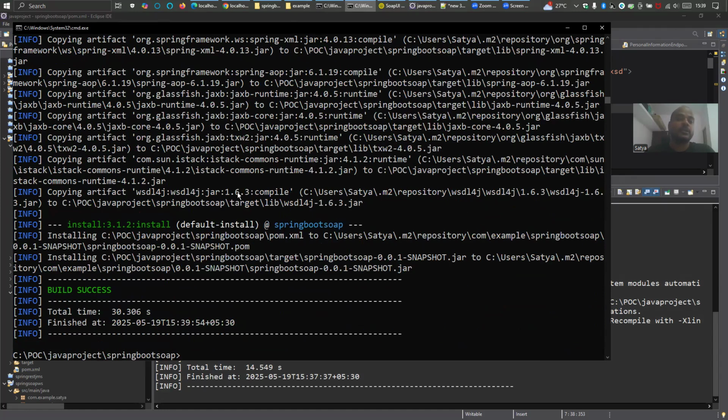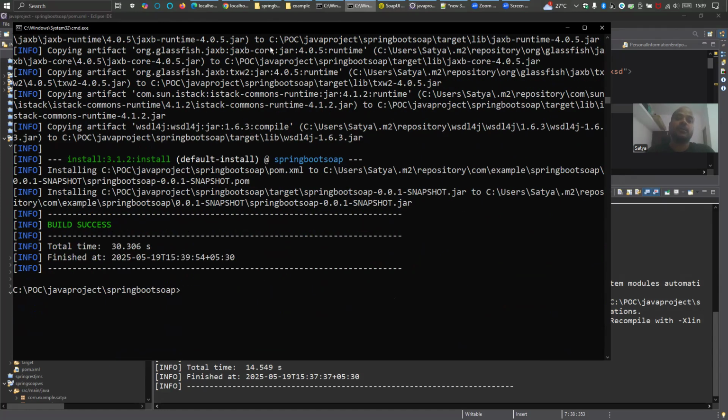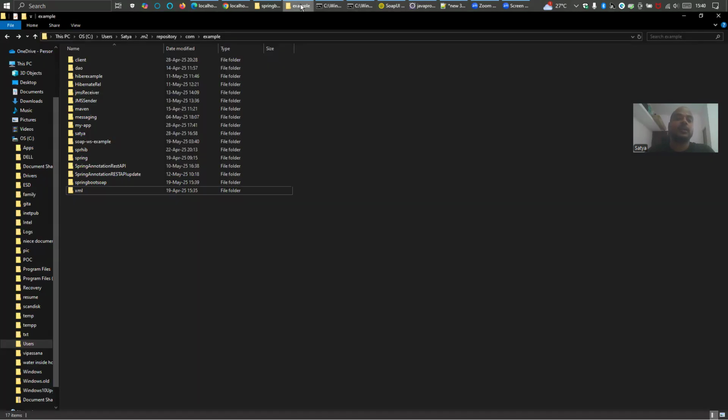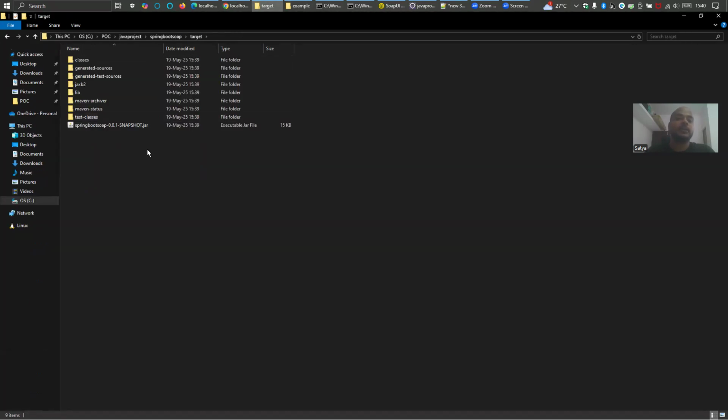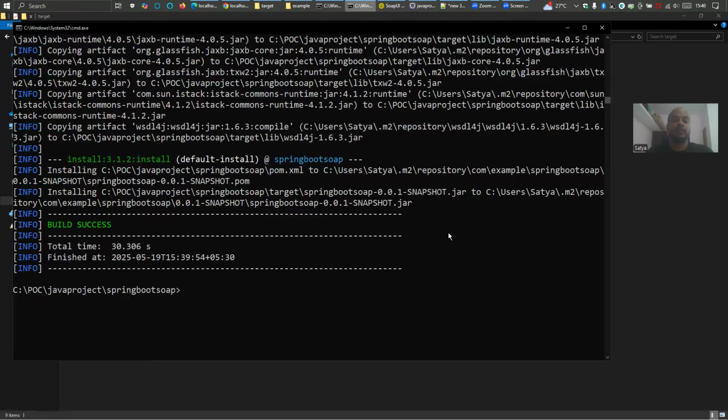Okay. So this is how you have it here. Let me go and see the target folder, right? See, now we have everything here, right? Now let me go and run it from the command folder. cd target, java jar, then yes.